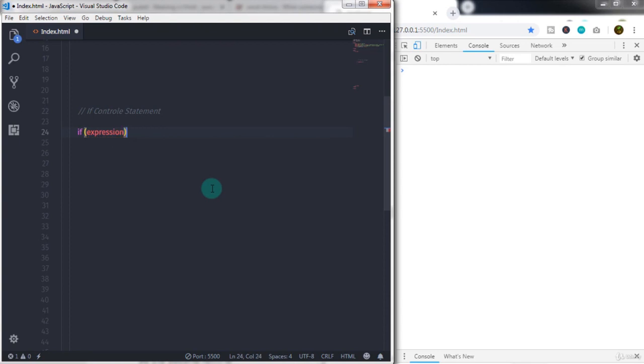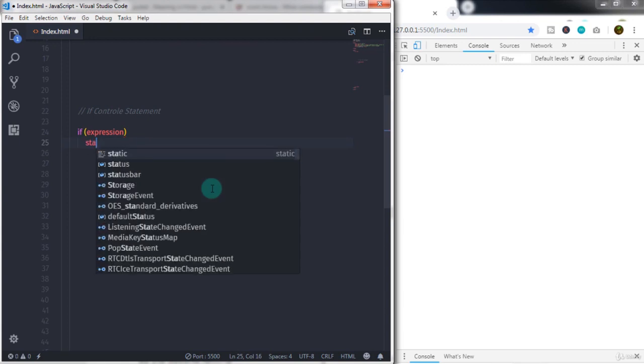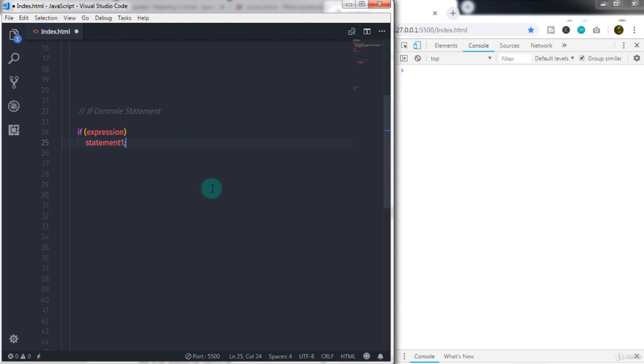The if statement has two forms. The first form is if. In the parentheses, we specify an expression followed by the statement. First, we need to specify the if keyword to start the control statement, and then in the parentheses specify the expression. So what is an expression? An expression is a condition. It may be true or false. In the expression, you just need to specify your condition, which is either true or false.